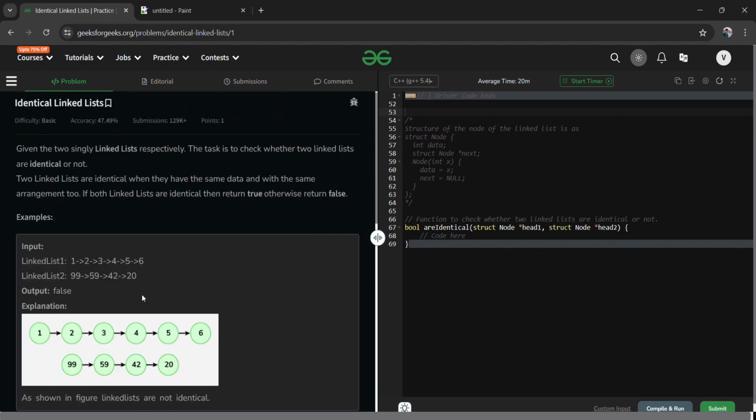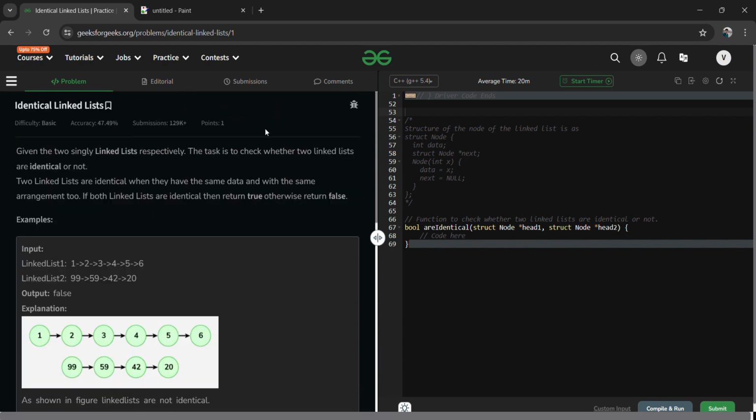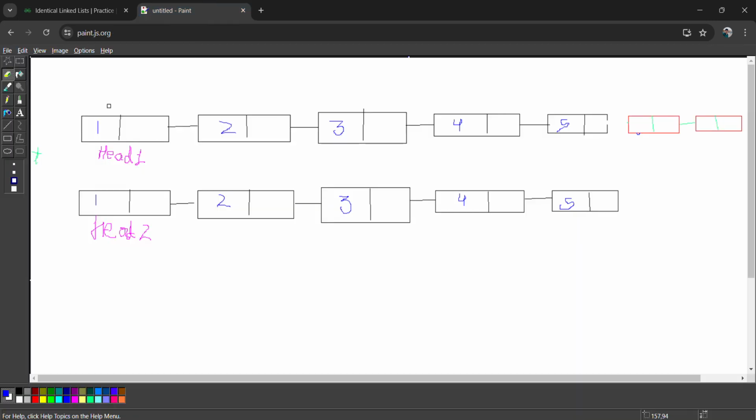Now, if I have to explain how we can solve this problem, let's go with the second example. As we have discussed, in the first linked list we have the elements 1 2 3 4 and 5, and in the second linked list we also have the elements 1 2 3 4 5. By looking at both linked lists, we can say that they are identical, as the elements are equal in both linked lists, and the arrangement is also equal. So how can we solve this problem?